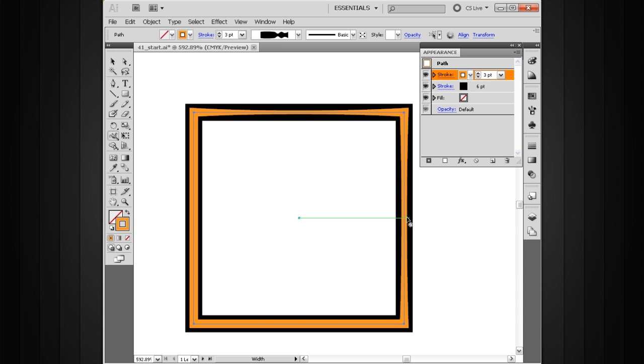And you can see that the smart guides are going to help us align these width points to key areas of our object, which is pretty useful here for positioning these width points in the center of an edge of our object. So let's go ahead and add another one here. Tweak that a little bit.